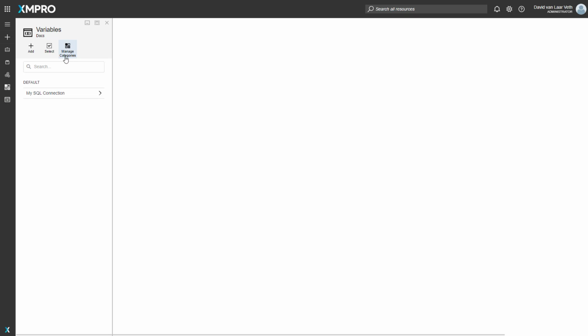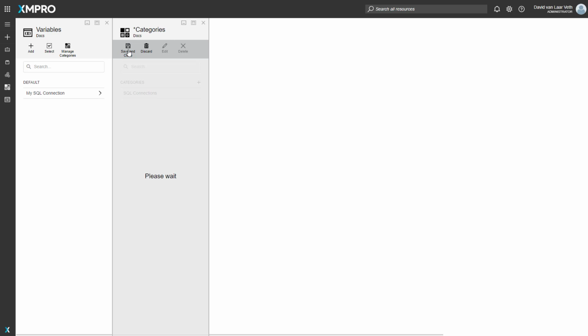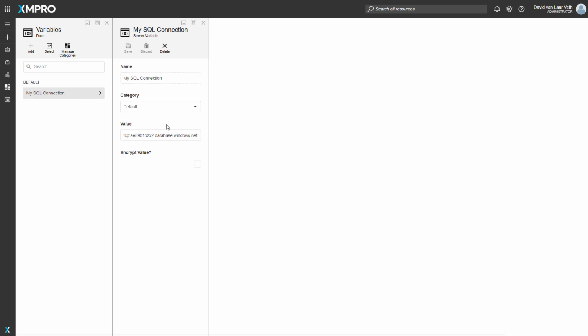So you can also have categories. So if I manage the categories and I add one that's called SQL Connections, and then save that, then we can add this to the SQL Connections category, and we can add more than one.